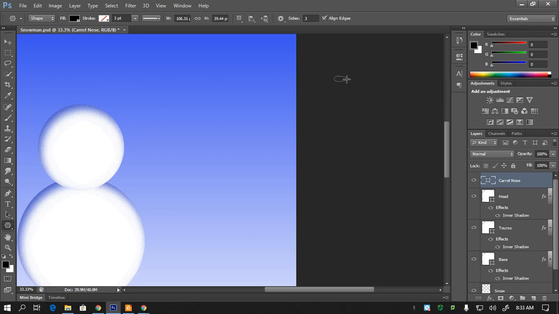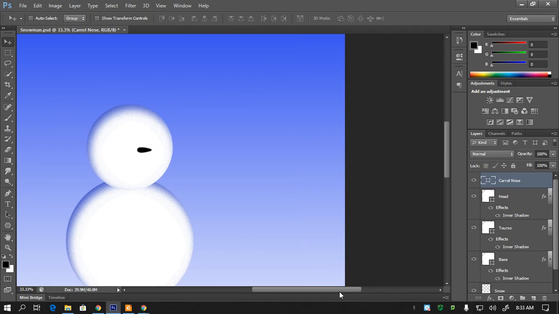So we need to obviously move the carrot from the background onto the snowman's head. So let's click the move tool, because we're going to move our carrot. So click it. Make sure that you're on the carrot nose layer. And very simply, you're going to move it to the snowman's head. Okay?